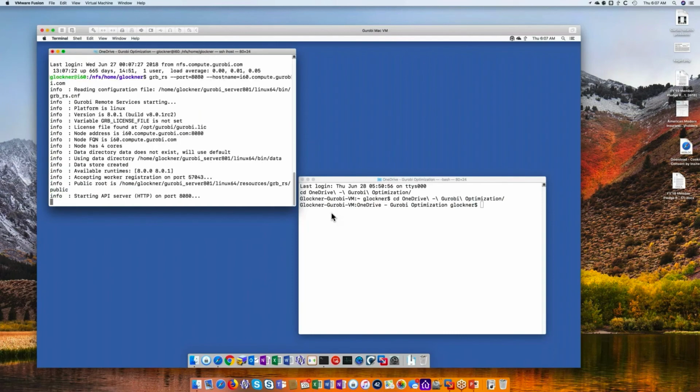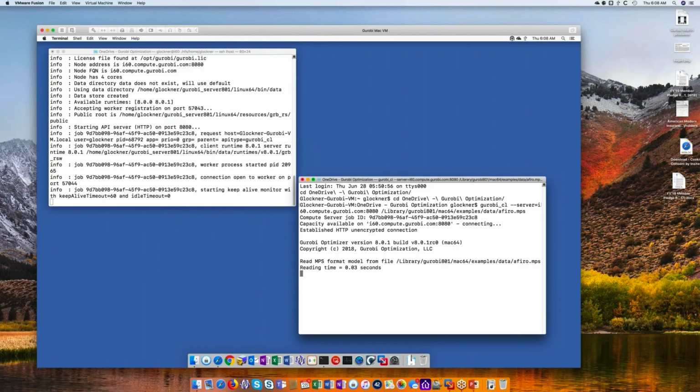That looks okay. So on the top left window, you see the compute server is running, and on my bottom right window, I'll run as a client. So I could run, say, Gurobi CL, and then I'll say my server equals, I'll put the same info from that other window, i60.compute.gurobi.com, port 8080, and then I'll solve a little model. So I'll solve a simple linear program, and it worked.